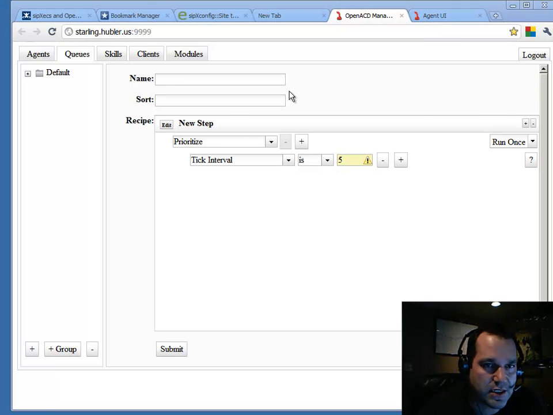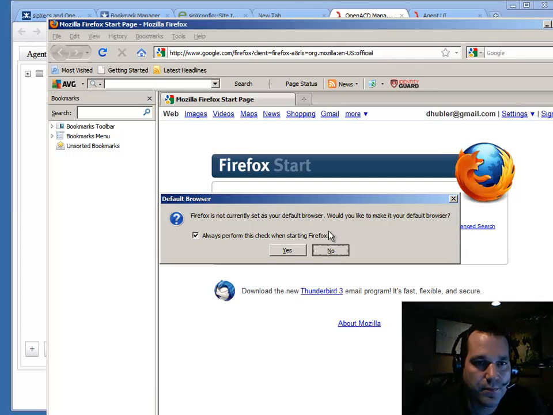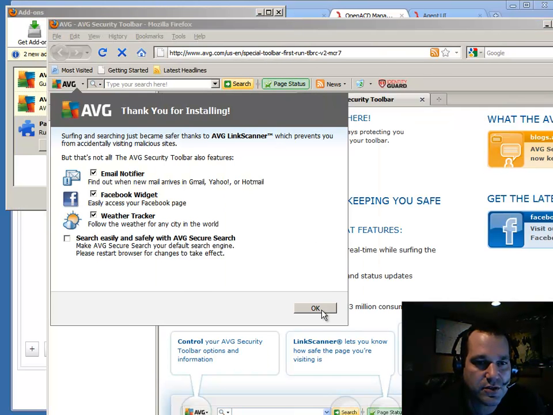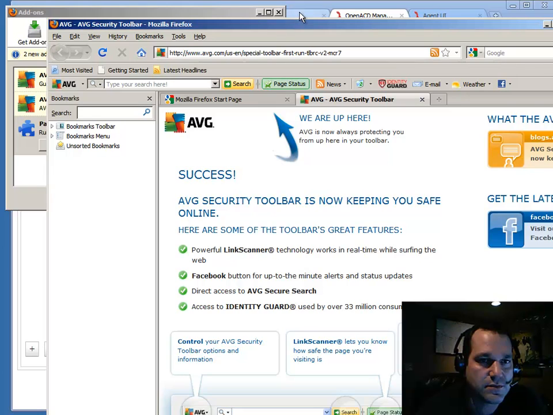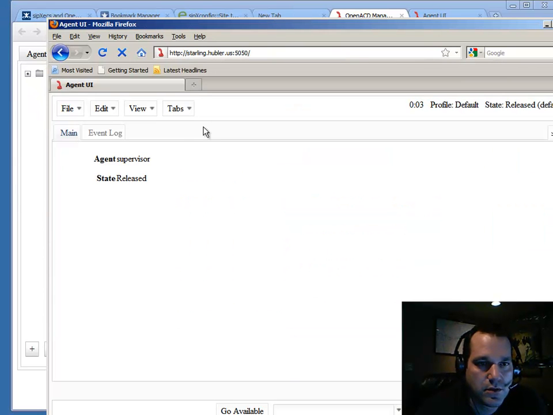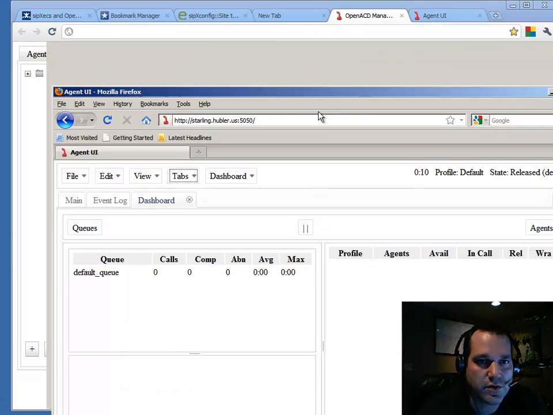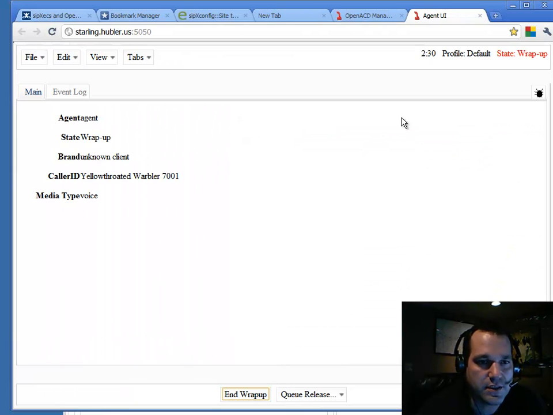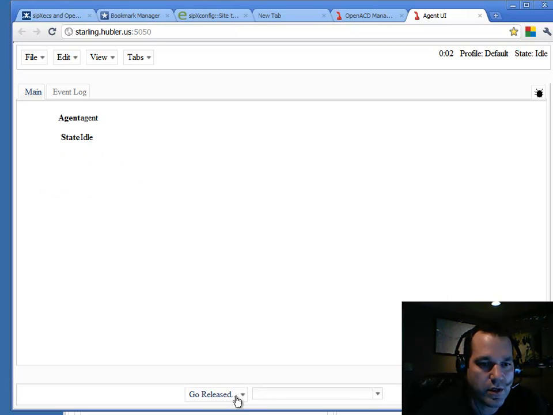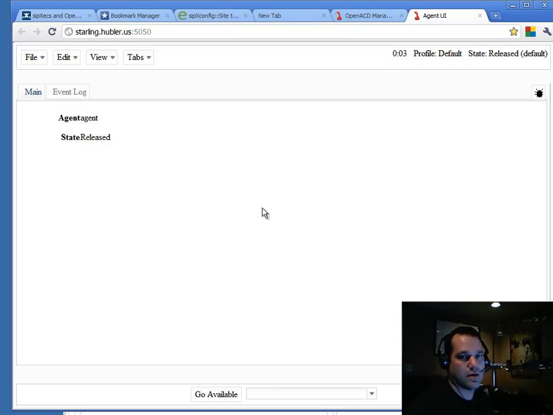What I'm going to do is log in as a supervisor. And you can see some extra controls that a supervisor sees. So they have permissions to see active calls. Our agent here is in a wrap-up, but we are going to be offline, logged in offline. We're going to put a call in the queue.